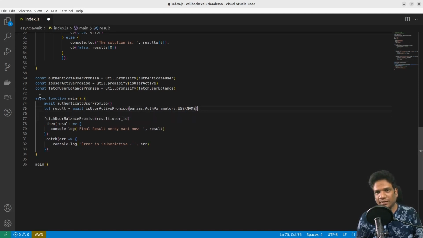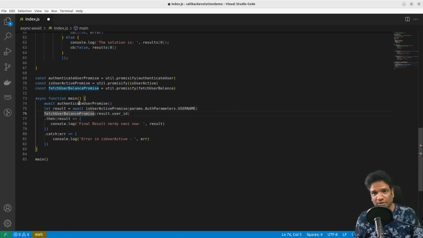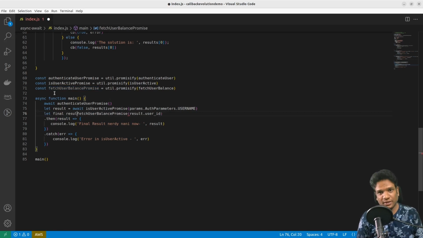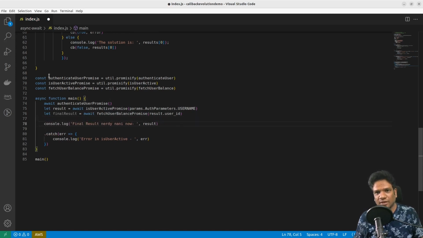I'm passing the result, whatever I've got, the user ID, into this function. So here I'll take another variable and name it final result. Final result equal to await, and then finally I can console log final result. Instead of result, I am supposed to put final result here. So I'll remove this.